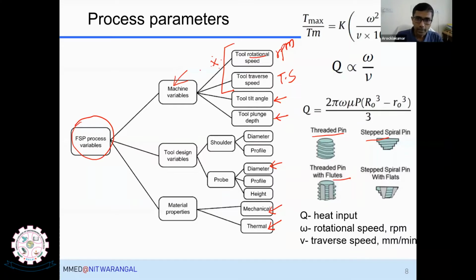And here the earlier studies show that tool rotational speed and tool travel speed have a great influence on the final heat, that is, the amount of temperature developed in the zone. So T max divided by the melting point is proportional to the tool rotational speed and tool travel speed. Tool rotational speed is playing a major role. So deciding the rotational speed is key.